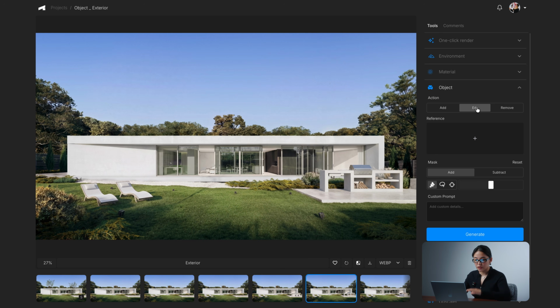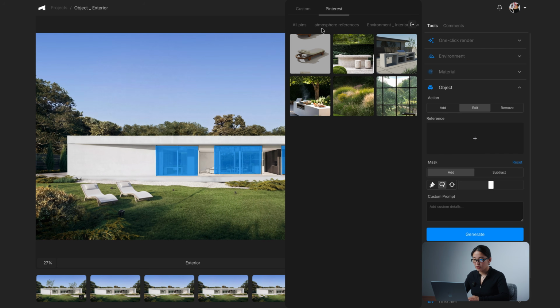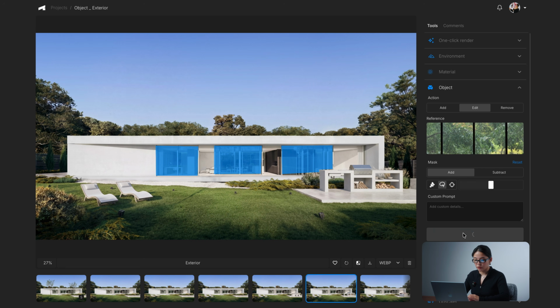And that's why if you notice here below, you can see that compared to add and remove, there is an area for a custom prompt. So for this first change, let's go ahead and just use a reference without a custom prompt. And the first thing we can do is mask the window area. I will use the lasso tool for this. I think it's the easiest for this type of geometry. Press in the reference area again. I will use Pinterest as usual, and here I've prepared a reference for the window specifically. You upload those and generate as usual.